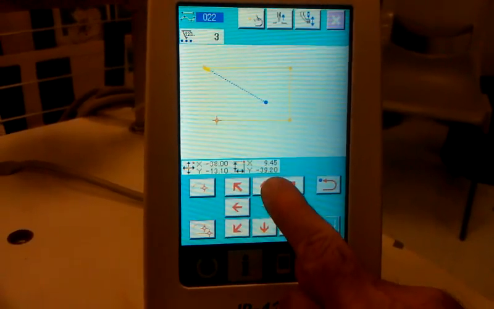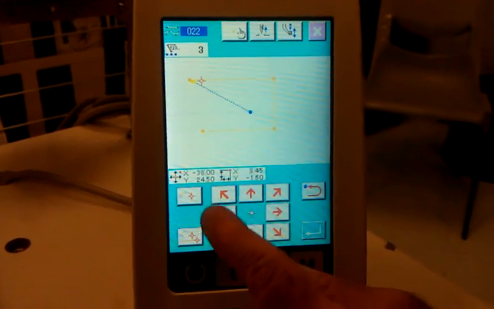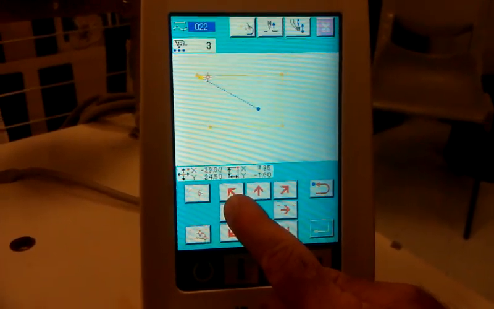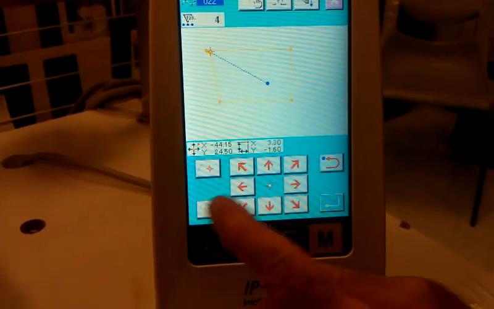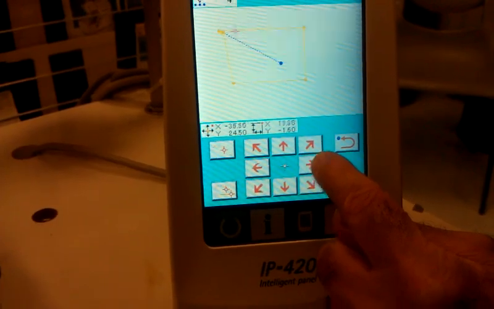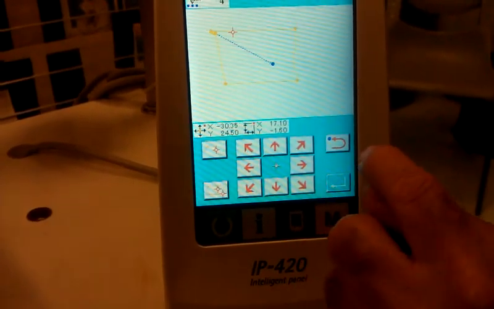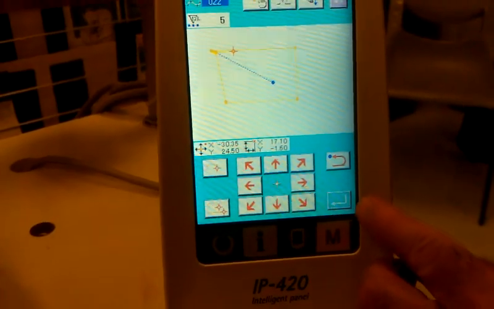Use your up arrow to go back to your sew start point. Press end point. And then if you need an oversew, come back down the line to make an oversew. You can press end point, then press your enter key.